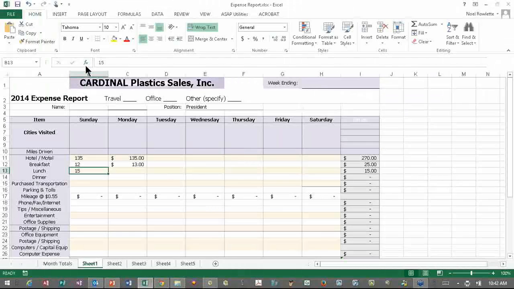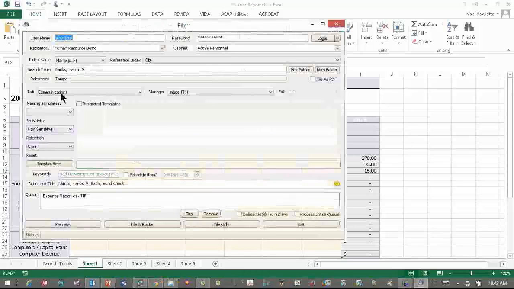It's going to go through and it's going to bring up, again, the filer that we've seen every time that we've gone into this. Okay?